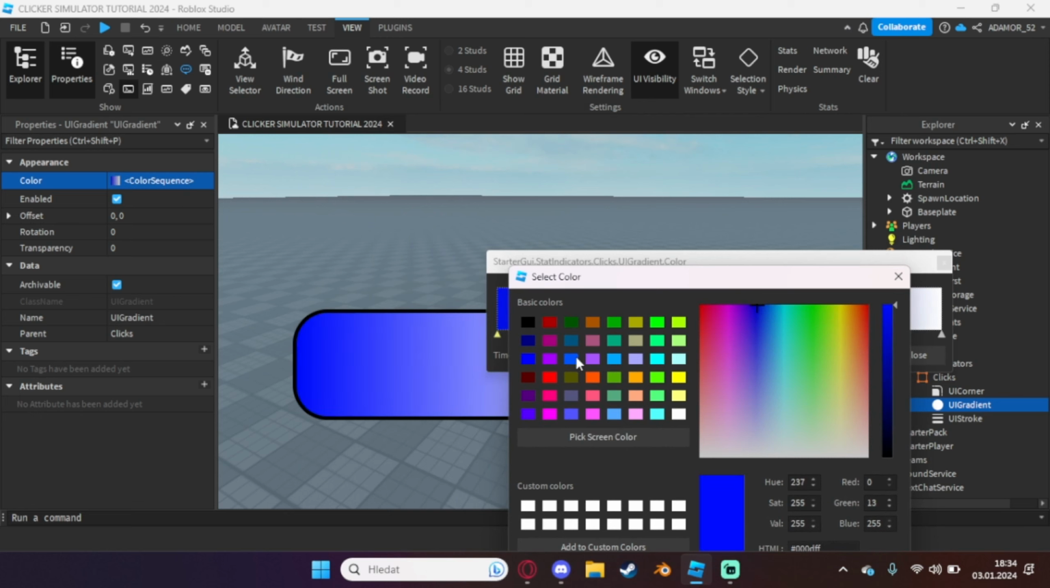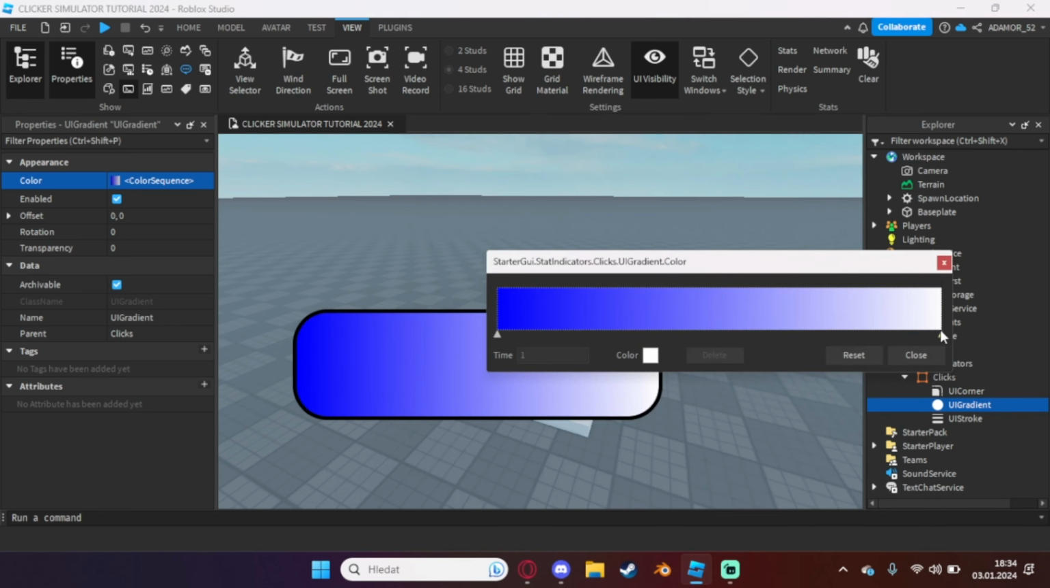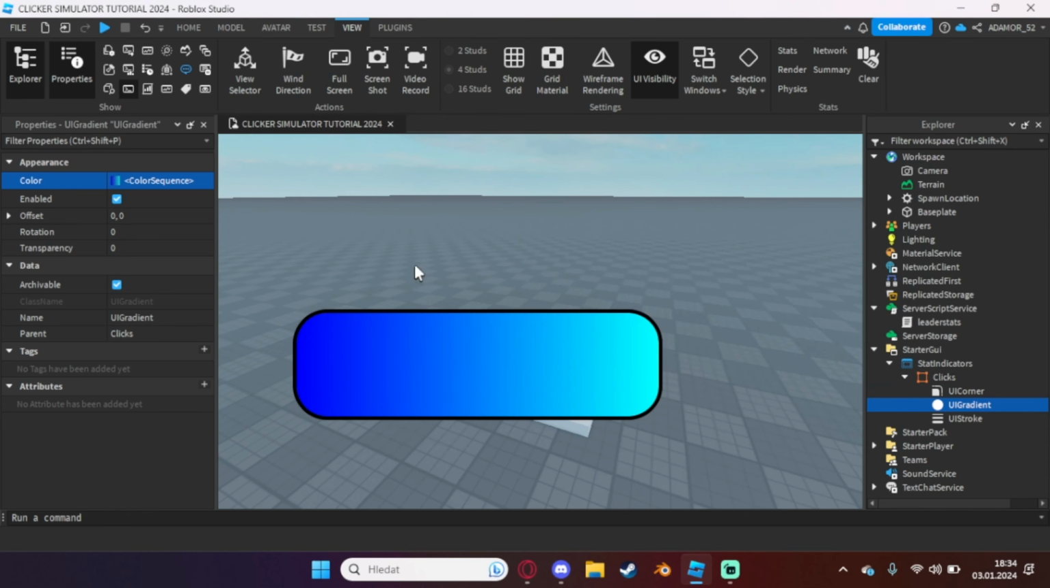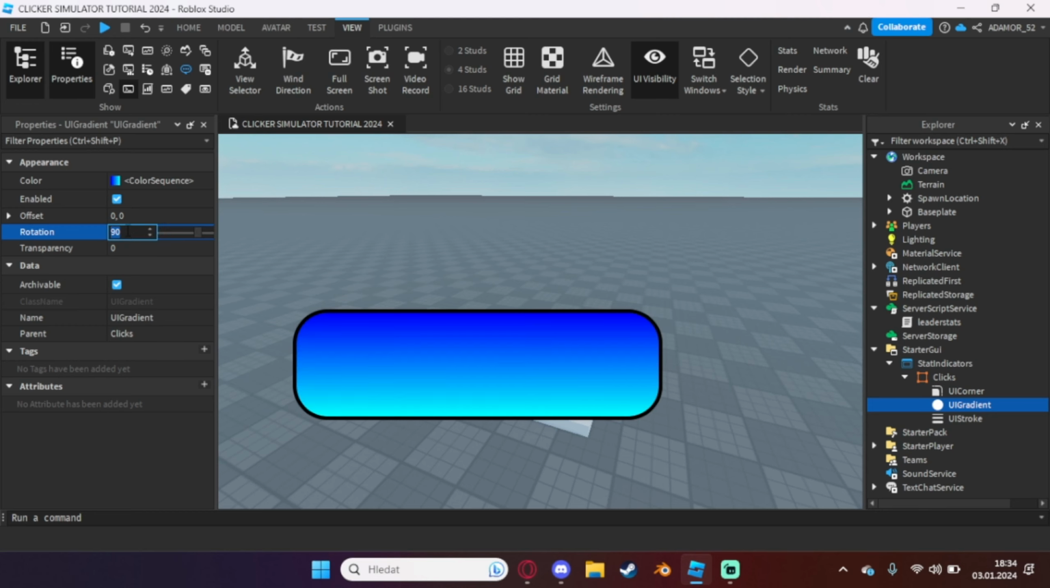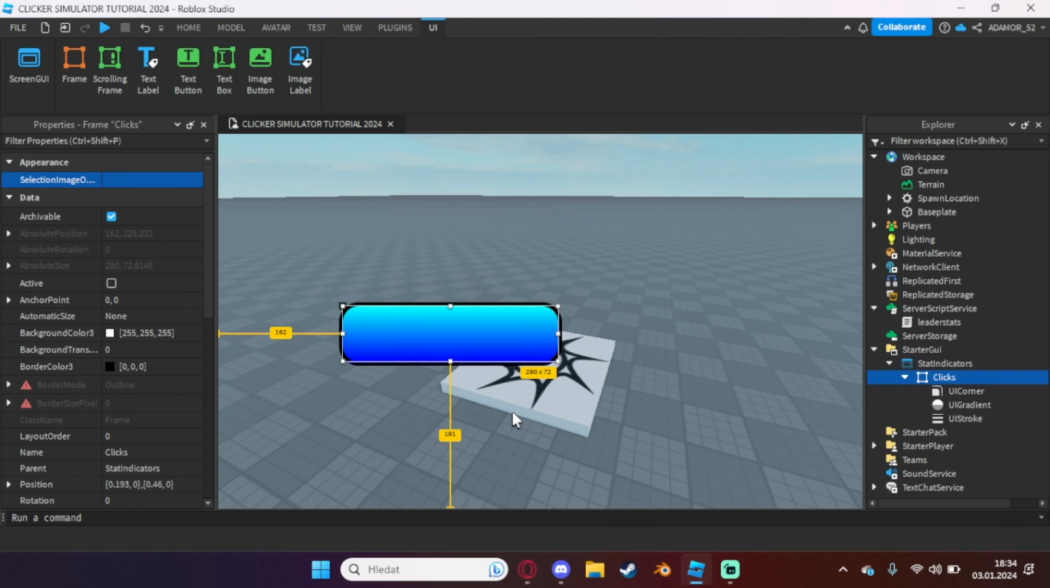So maybe go somewhere there like this. Maybe that's too dark, and then go there and set it to something lighter, and there you have the gradient. You can also rotate it, yeah, -90. And then let's move on to one website.